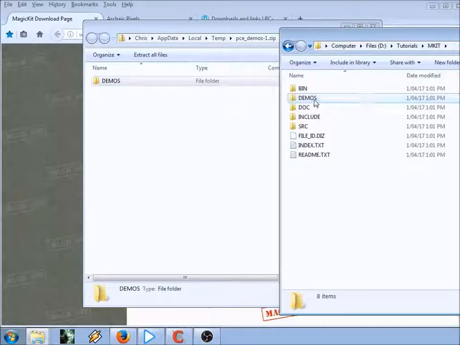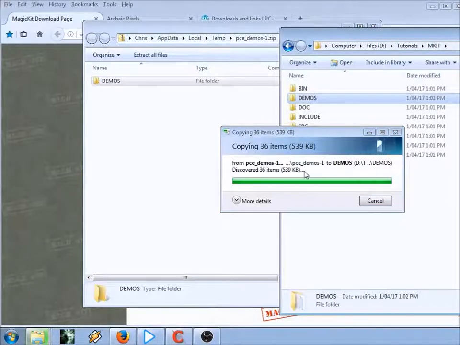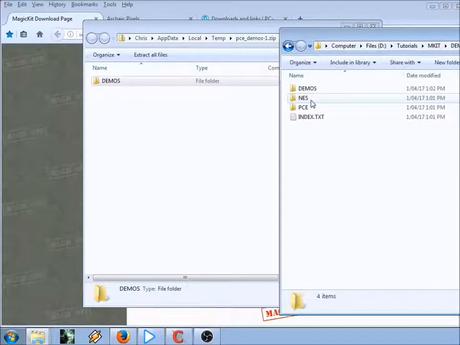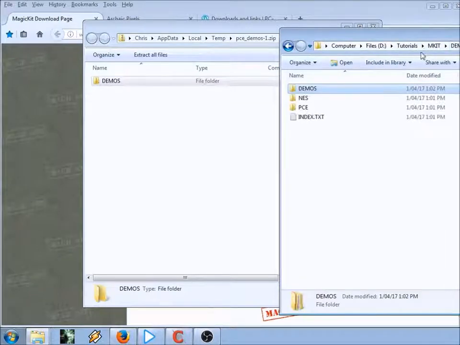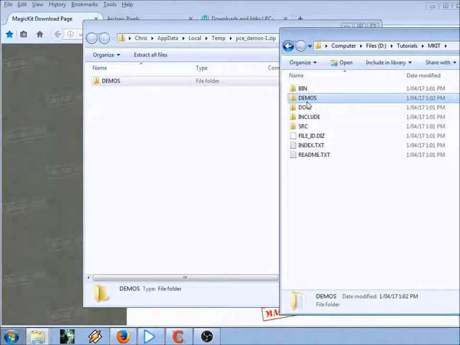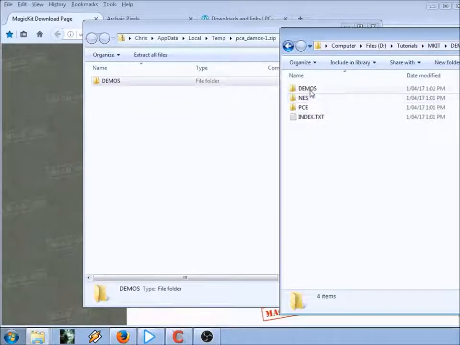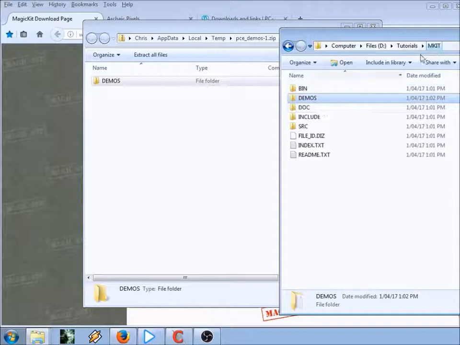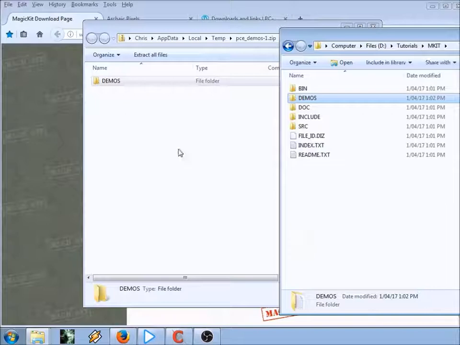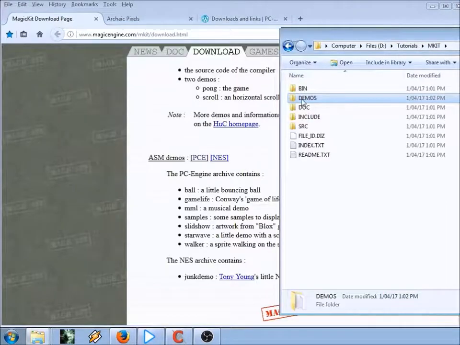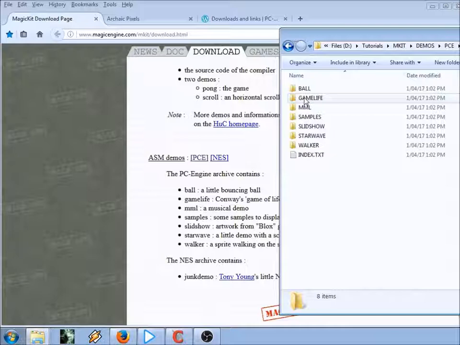Copy those over. Oops. Well, it has a directory layout all weird. Demos. What did I do? Well, not a problem. Okay, so that should work fine.